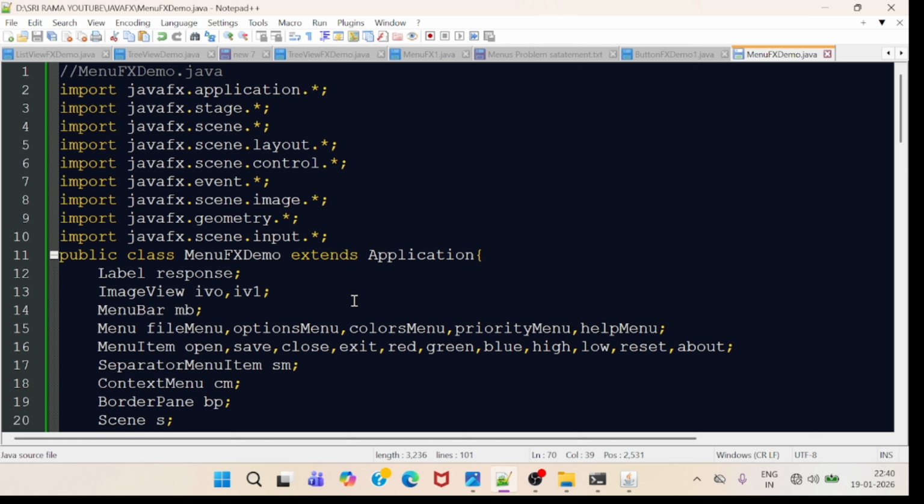So in that way we create the menu for a JavaFX application. In this program we demonstrated menu, menu bar, menu item, adding images to the menu items, creation of the pop-up menu, and event handling with anonymous inner classes, lambda expressions and method references.